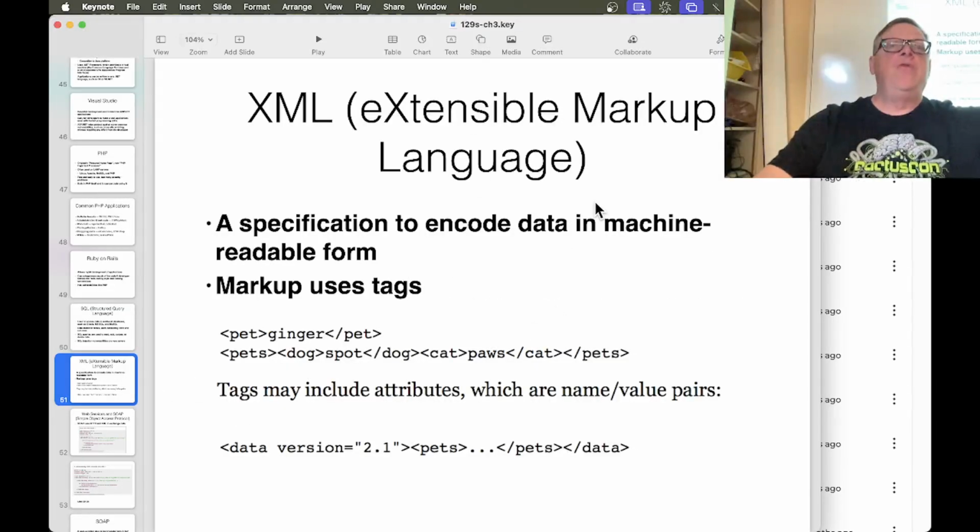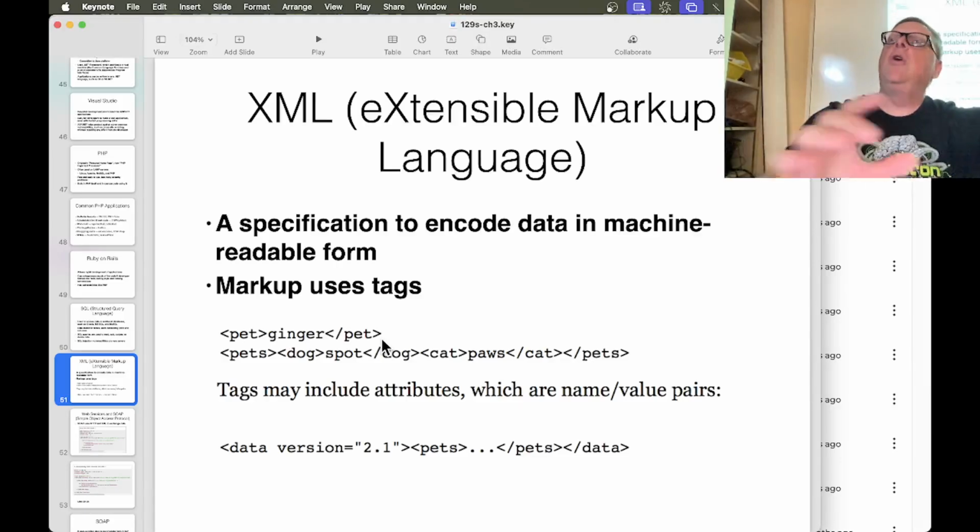XML is a way to format data on the web where you make it look like HTML. So you might have a pet named Ginger, so you have a pet and slash pet, and then you have pets, and in the pets you have a dog container and a cat container. So you have these angle braces, you have opening tags and closing tags for each of these. This is considered a standard way to structure data, and in 2008 Microsoft switched to using XML for all of their Office documents, which was a giant leap forward for them.